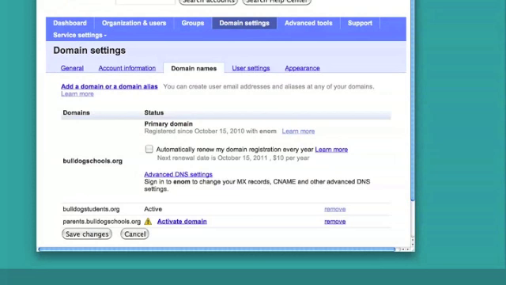So the best case for the current way to do it is just to add an extra domain from domain settings, domain names, add another domain, and then use our provisioning API to move all your users over. Thank you. Does that answer your question? Yes. Okay, great.